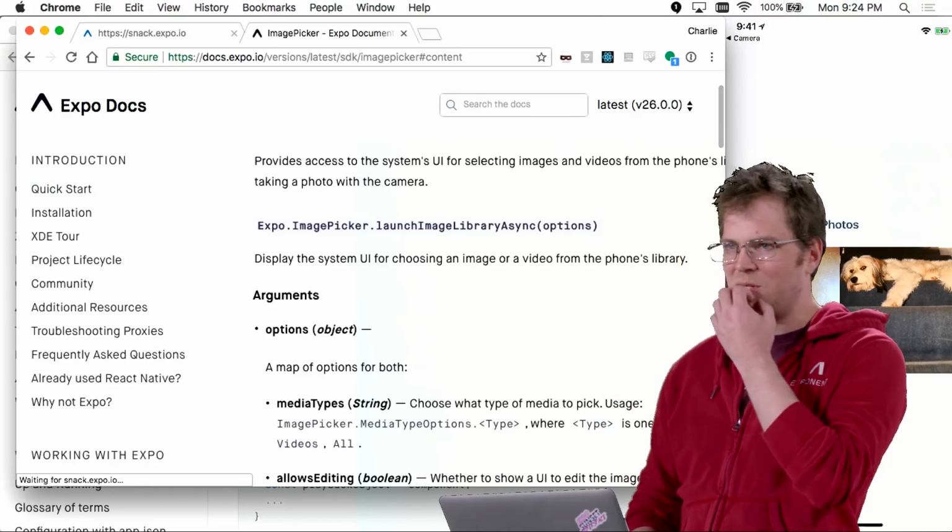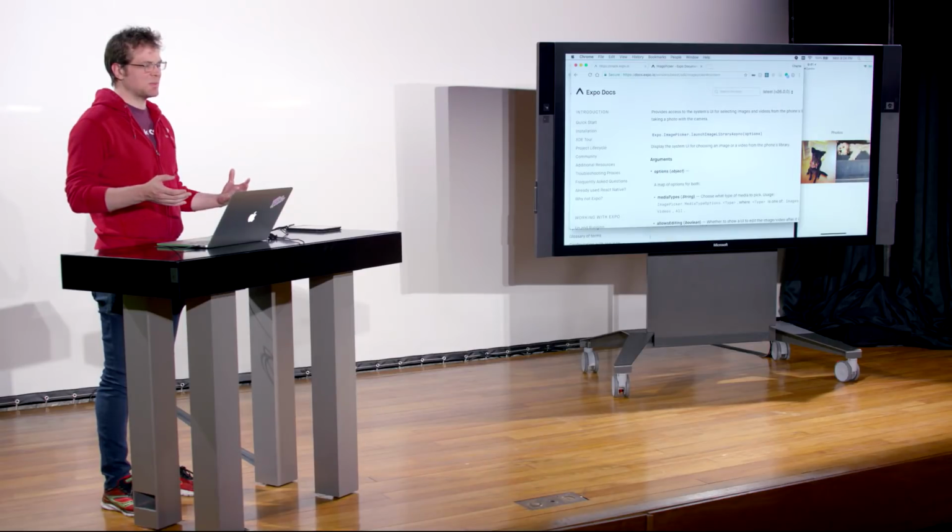To deal with images and the camera and those kinds of things in Expo, there's kind of two layers of stuff. There's one thing called image picker, which gives you a really simple, full-featured way to access the camera roll or the camera, but it's not customizable at all. Well, that's not 100% true, but in only very limited ways is it customizable.